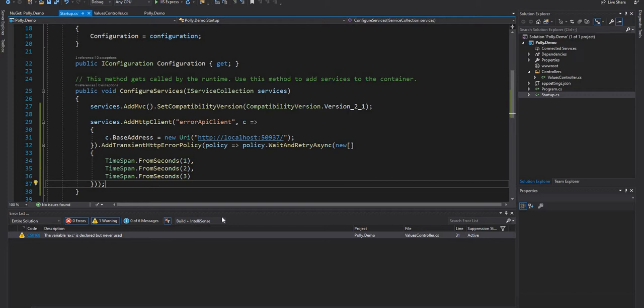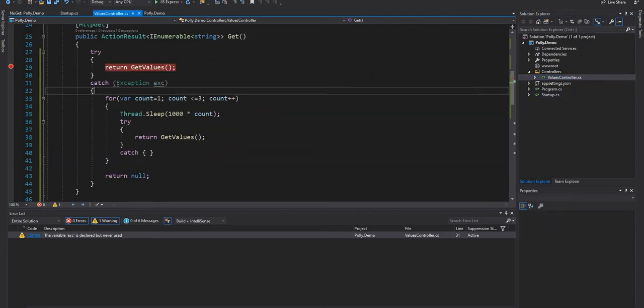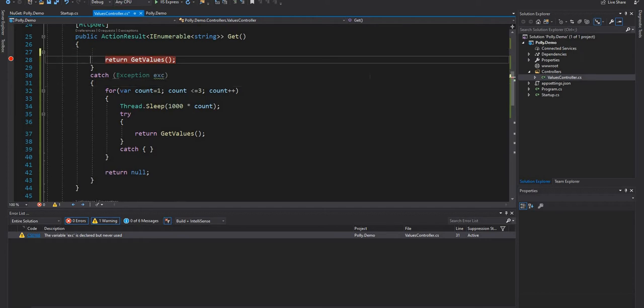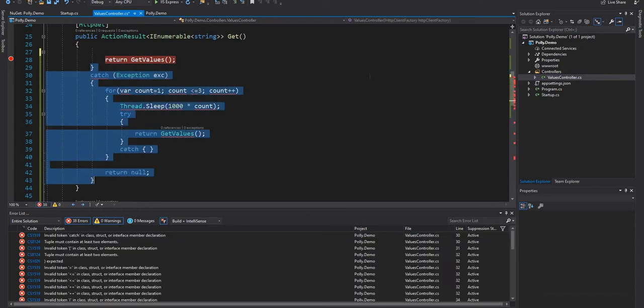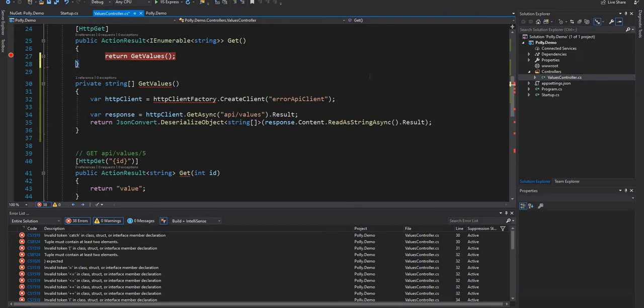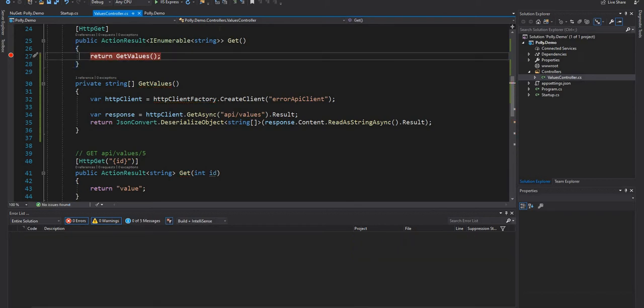Okay. So what's going on here is that I'm saying try the wait and retry async policy, and based on the number of items in the array I give, it's going to retry that many times with whatever time span I specify. So I'm saying try it for a second, 2 seconds, and 3 seconds. Once I do that, I'm going to go back to my values controller, and I'm going to get rid of this and this. So much cleaner. And I'm going to again try the same function.